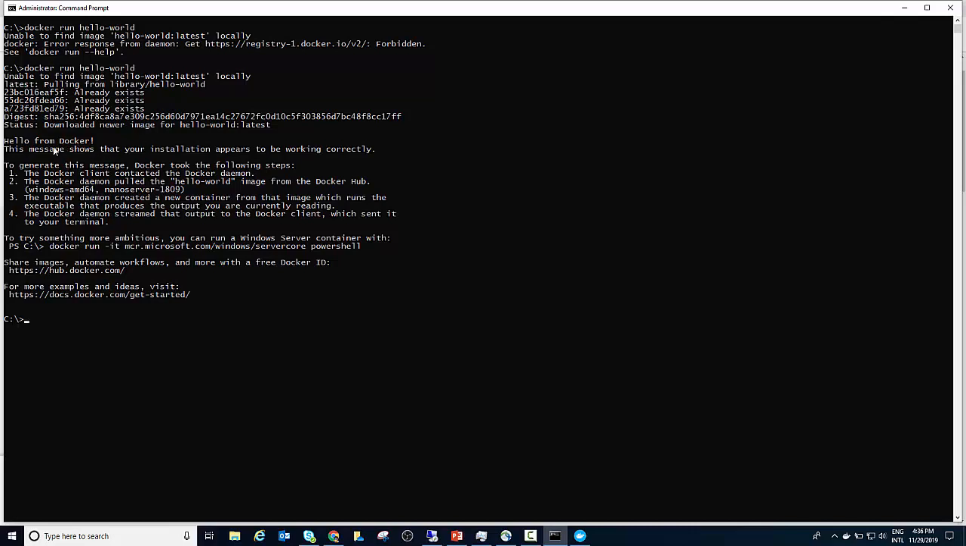and it already gave you a message: Hello from Docker. Let's read what it says. This message shows that your installation appears to be working. That's good. To generate this message, Docker did the following. The Docker client, which is the command line interface, contacted the Docker daemon. The Docker daemon is a service which is running on your machine. The Docker daemon pulled the hello-world image from Docker Hub, which you just saw, and then created a new container from that image. A new container is just an instance of the image which it downloaded, and it executed and produced an output, and that output was streamed back into your terminal.